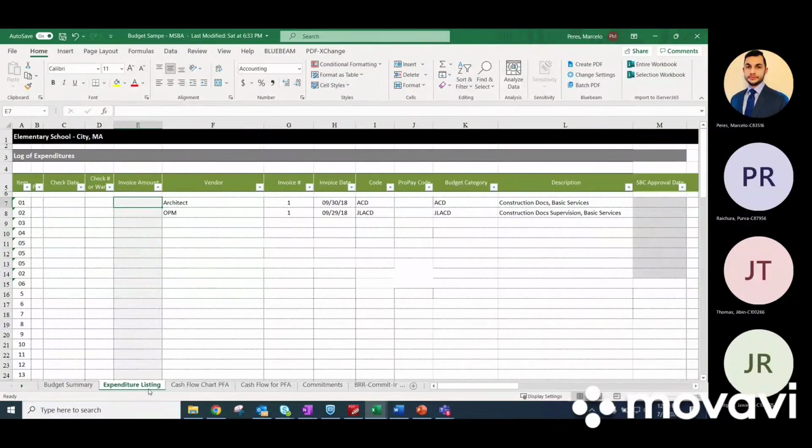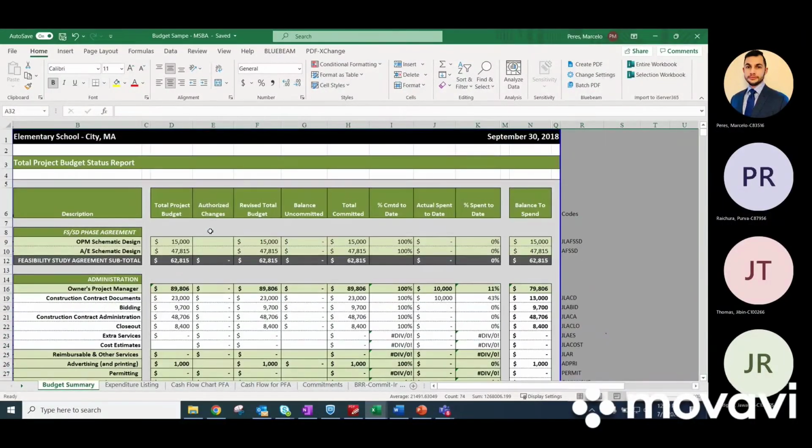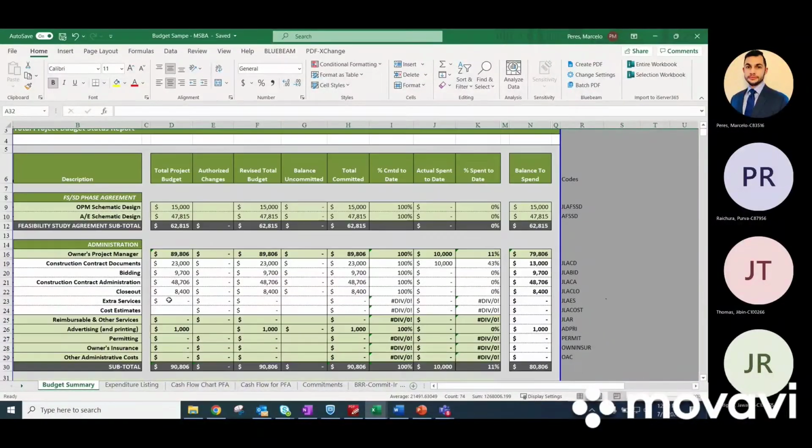because now you're going to compare your projection with the actuals. So let's say the project started, I'm going to put $10,000 here. It's an invoice that I received from the architect. Actually, I'm going to do the other way around. I'm going to put $10,000 for the OPM. I'm going to do 10,000 each. So I added these invoices and immediately my budget tracker has updated itself.